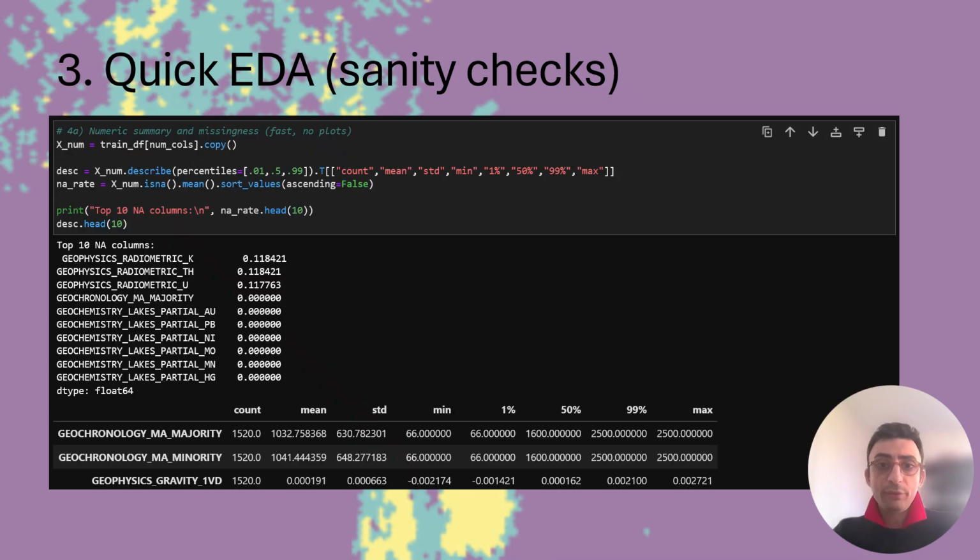So this is the code block for basic stats, for example, which columns have missing values. X underscore num here takes only the numeric feature columns from the balanced training table. The copy here makes a safe working copy, so I don't alter the train data frame. In the next line, describe computes summary stats per column. I add the 1st, 5th and 99th percentiles to see the tails and the median.